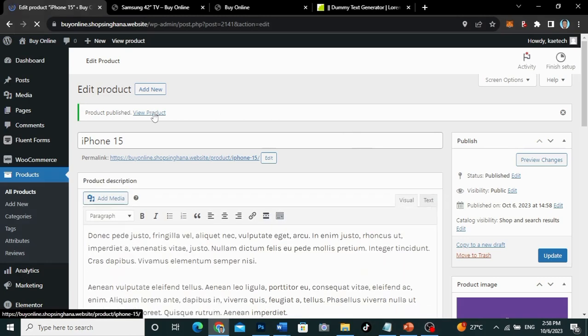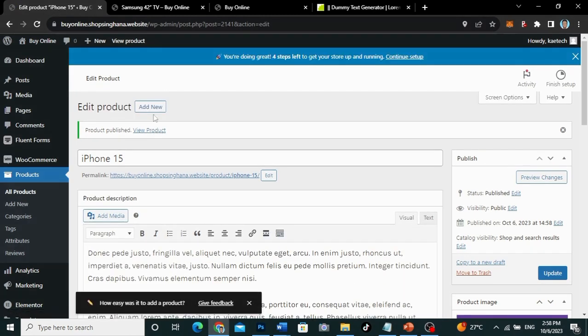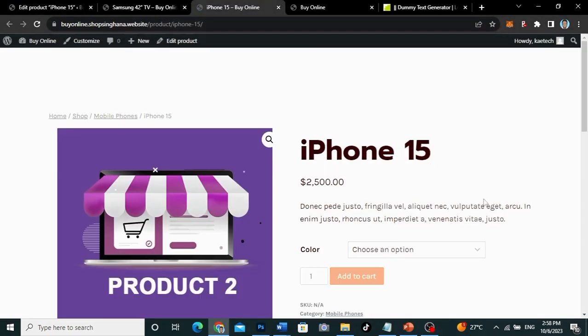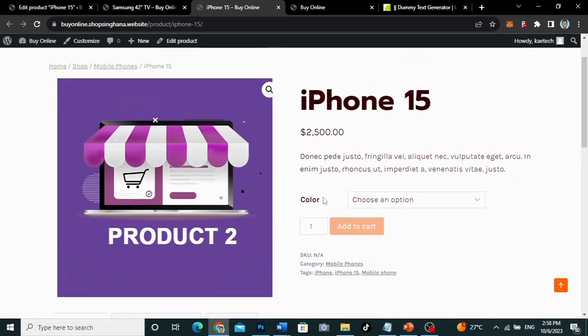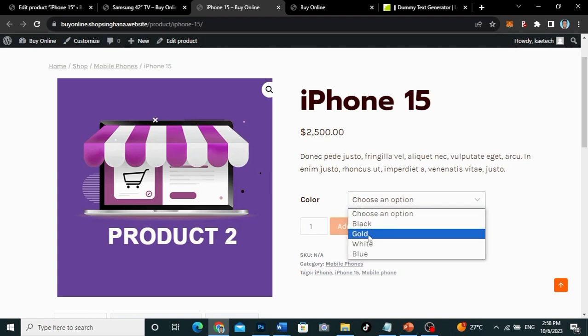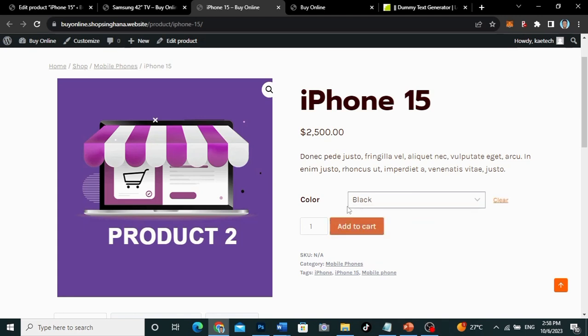Okay, so let's take a look at our variable products that we've added. So I'm gonna click on it to open for me, and then if I go over here, this is my variable product, and as you can see, we have color to choose from, so we can decide to choose different colors that we want. So as you can see, we can choose from black, gold, white, blue. Okay, and that is how you can be able to add a variable product.